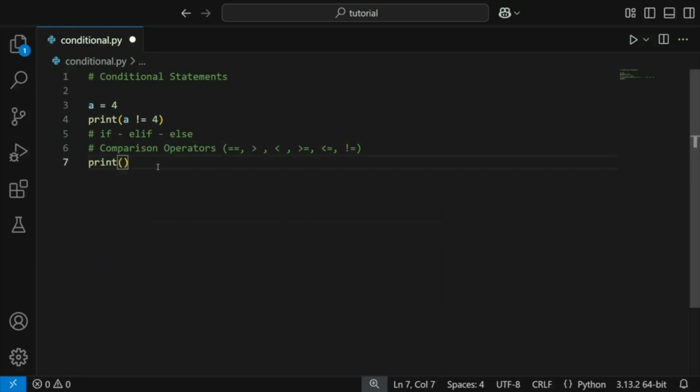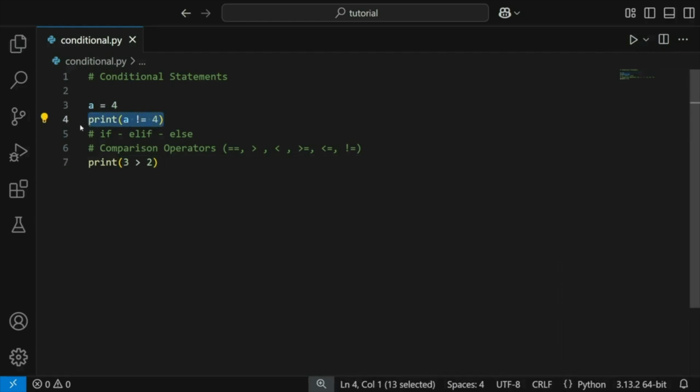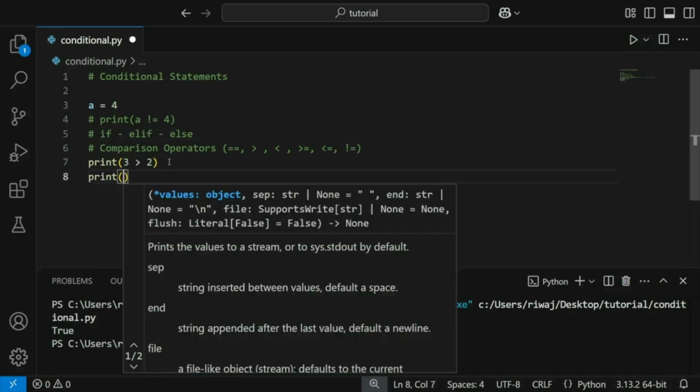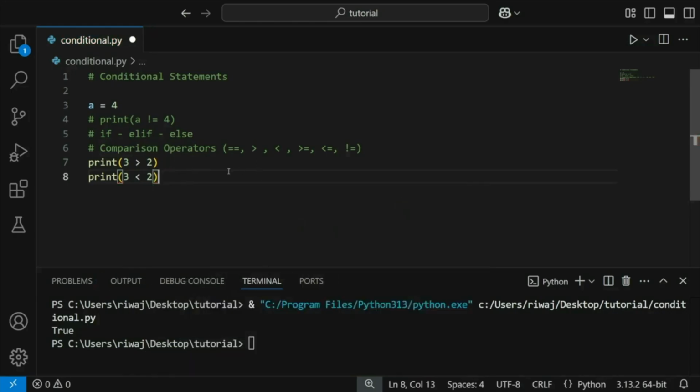I'll give you a quick example of every single one of these comparison operators. Let's say 3 is greater than 2. In this case, it will return true. Let me comment this part out. If I run this, as you can see, it says true, because 3 is in fact greater than 2. We can do print 3 is less than 2. In this case, it will return false, because 3 is not less than 2.